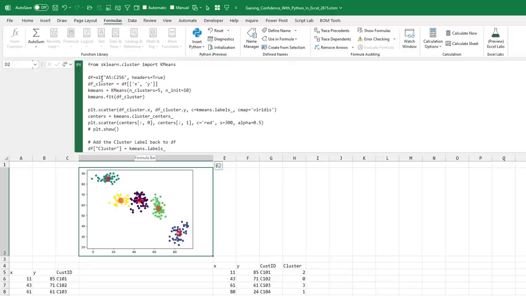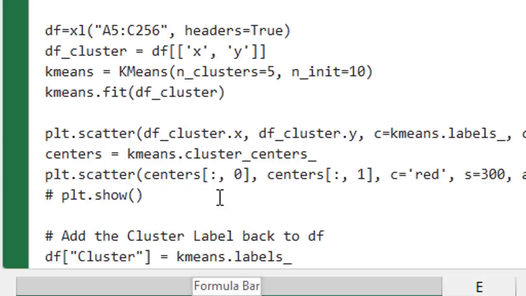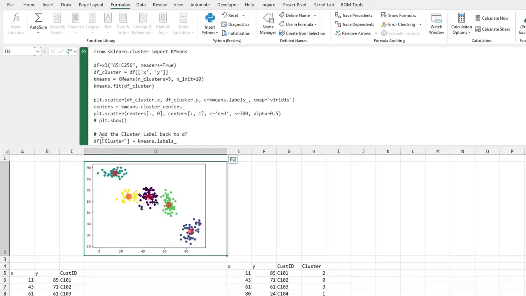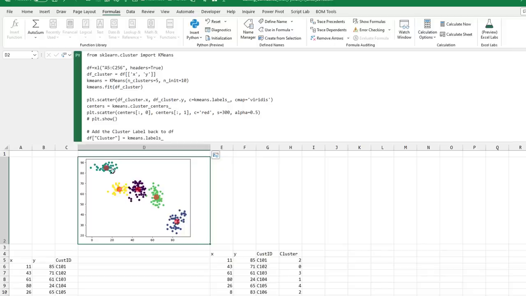We take the data from A5 to C256 and load it into a data frame that we call DF. Do the k-means clustering here, create the chart here, but then check this out. I'm going to write a new column back to my data frame. All right, so the data frame was originally this data here, and I say DF new column called cluster is equal to k-means.labels. And that takes these clusters, 0, 1, 2, 3, and 4, and adds it right back into the data in memory, right?